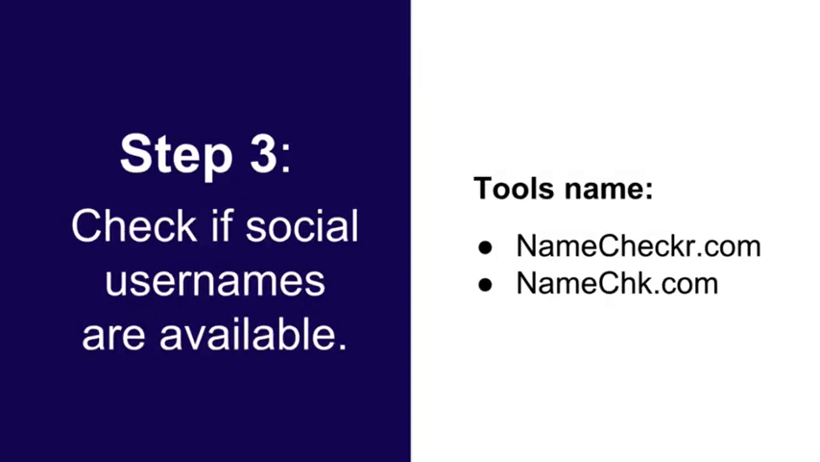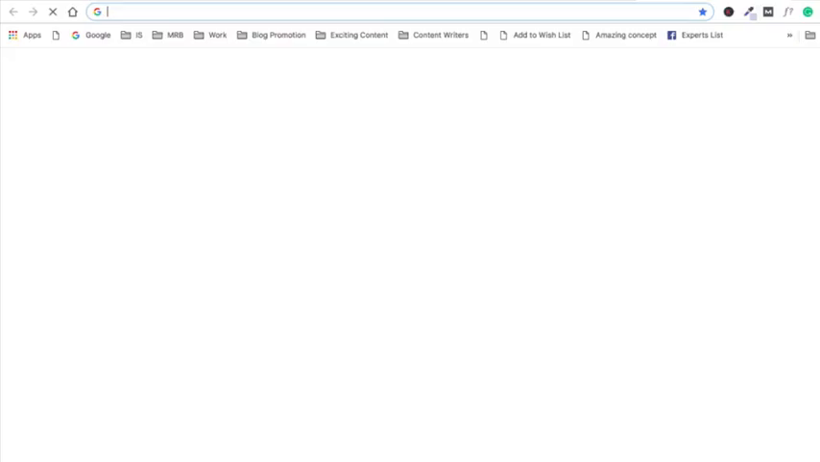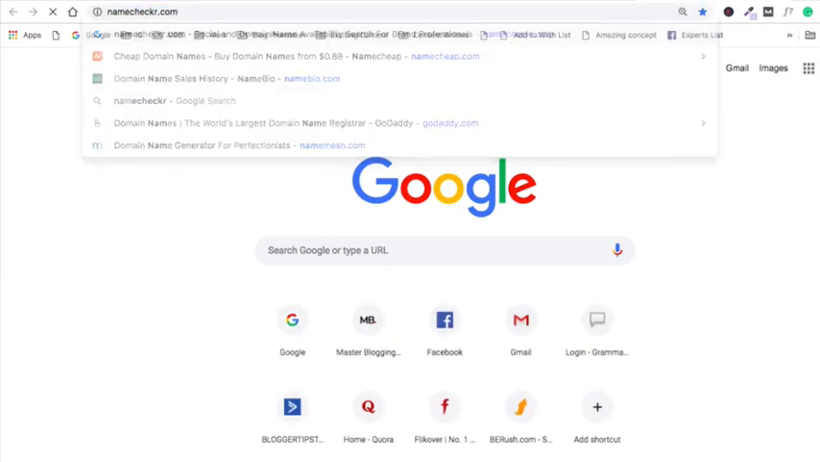Step 3 is check if their social usernames are available or not. You do not want to register a domain name whose social username is already registered. Okay, we are here to create an authority website, so we should make sure that all the social usernames, we should register them. Now for that, we also have some tools like namechecker.com.